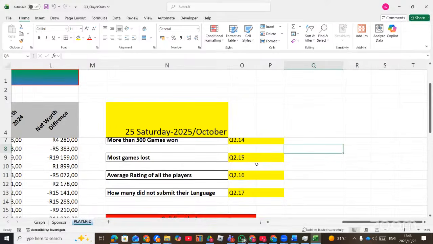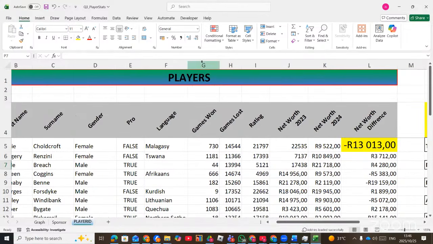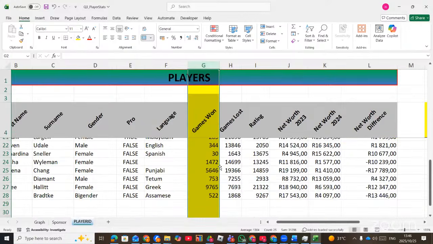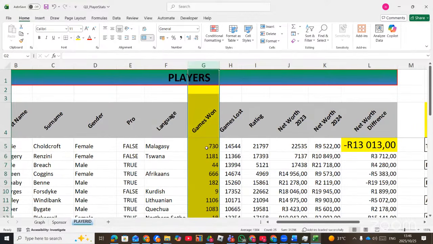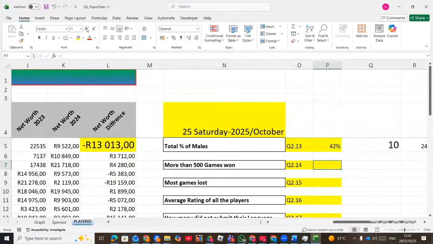Now the next one is talking about more than 500 games won. Now, where are the games won? Here are the games won, column G. We want to find how many got more than 500 games won, because there's a criteria that's saying more than 500 won. So this is the question. It says, calculate in P7 how many players won more than 500 games. Use a function. Because there's a criteria, we use what we call COUNTIF. Count with a criteria.